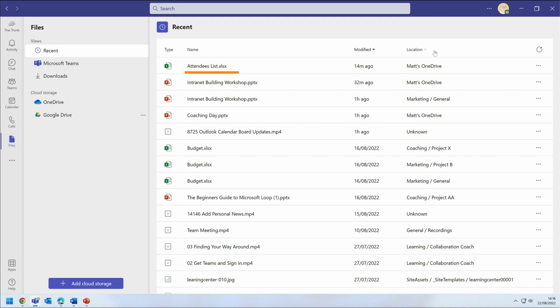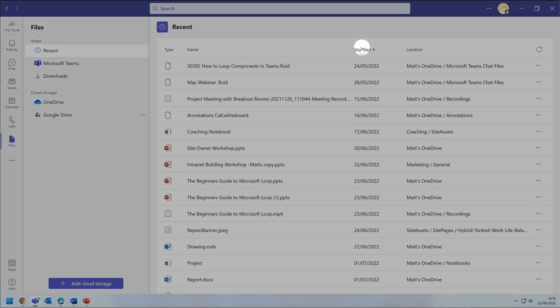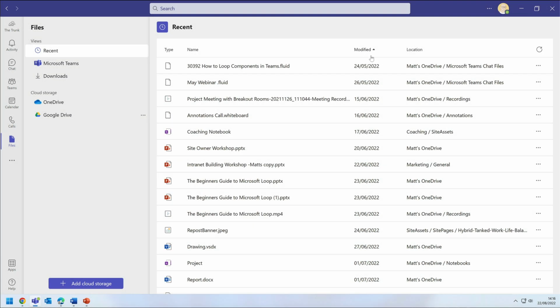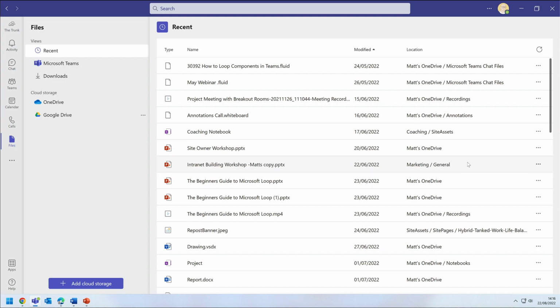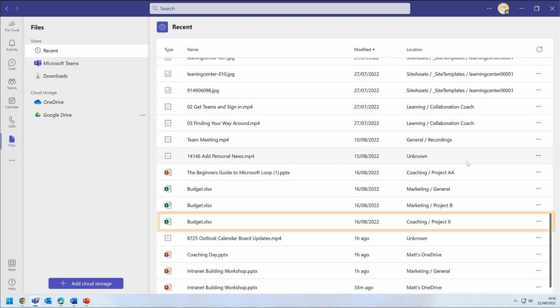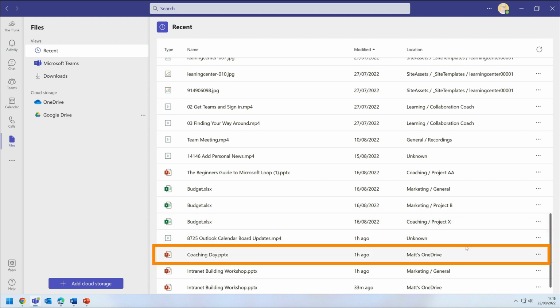It shows you the title of the file, when it was modified and the location. Now I can sort this list by all the column names, and if we scan the locations list here, you can see there's a mixture of locations. This one here, for example, is in the marketing team and the general channel. And this one is from the coaching team in the Project X channel. And this one is from my OneDrive.